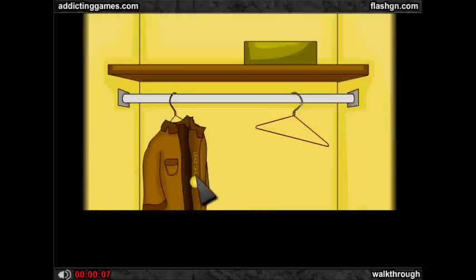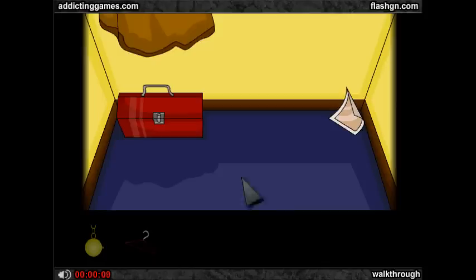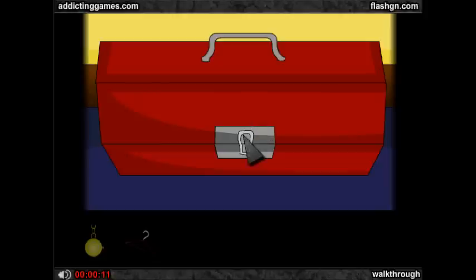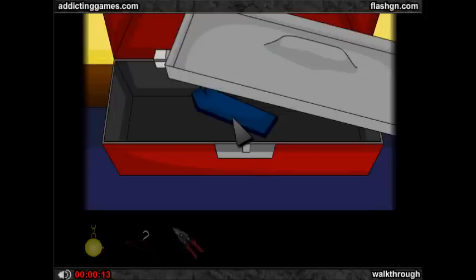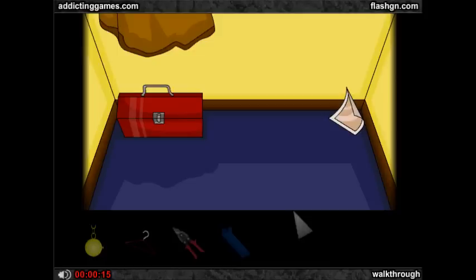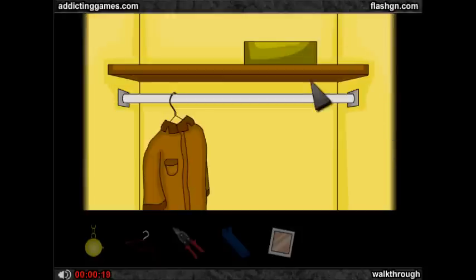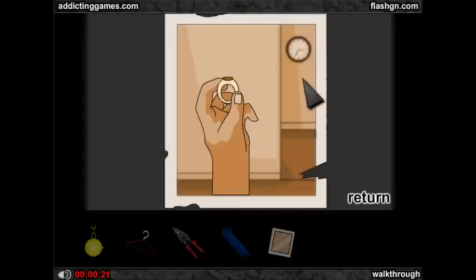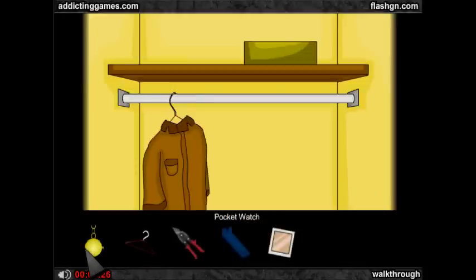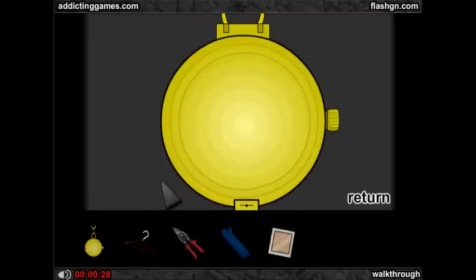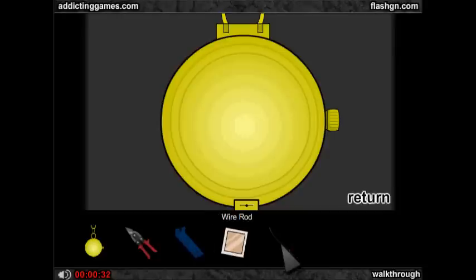First, we go over to the closet, get the gold watch and the hanger, and then we go into the toolbox and get the pliers, that's what we do. And then we go over and get the photograph and look at the time. Very, very important. Then you open up the gold watch. You put the pliers over it to open the latch.